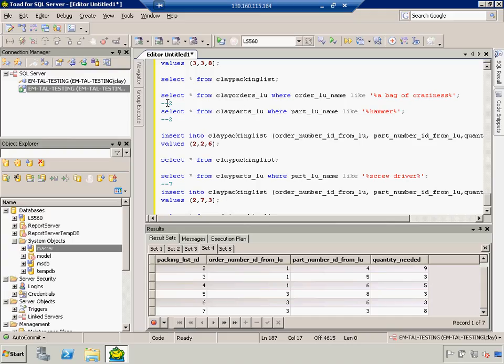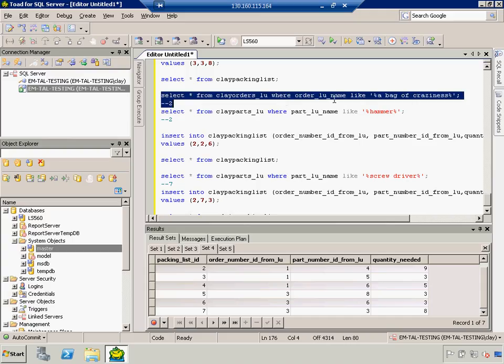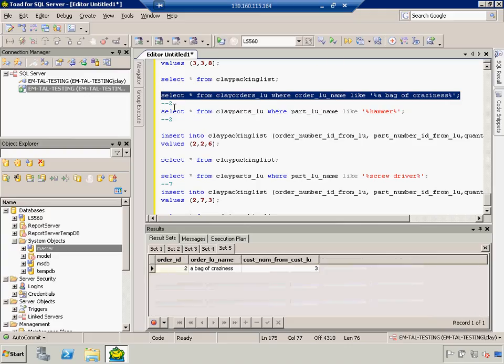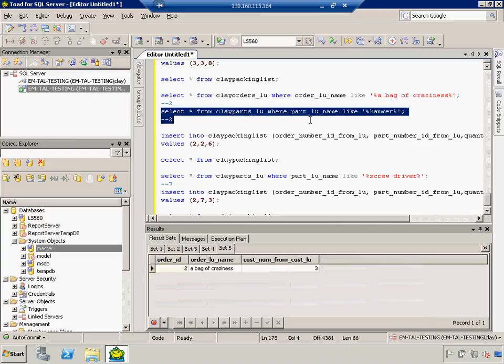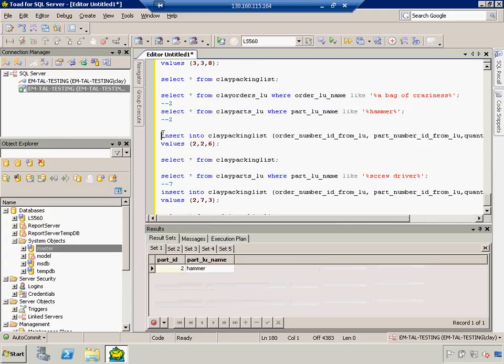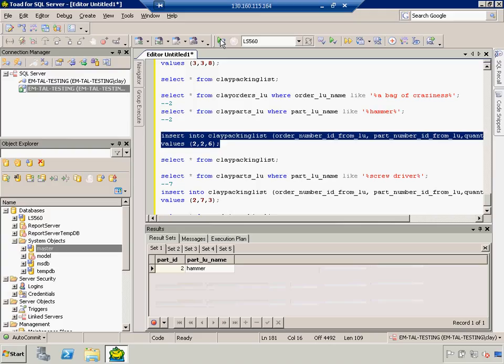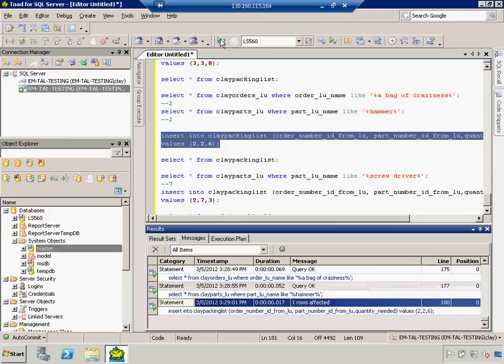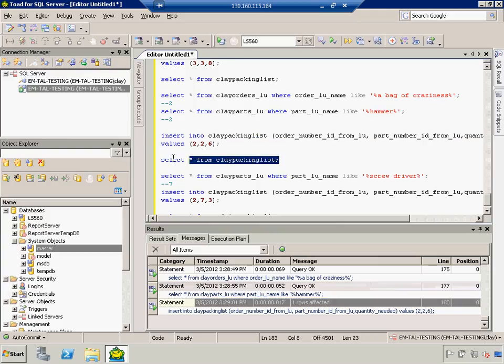Well, to figure that out, we just run the select statement, which says what is the order number where the order LU name is like a bag of craziness. That's order number 2. All right. Well, what's the part number for the hammer again? It's part number 2. So then we run this insert statement. Got that going. Let's see what we got in the table.